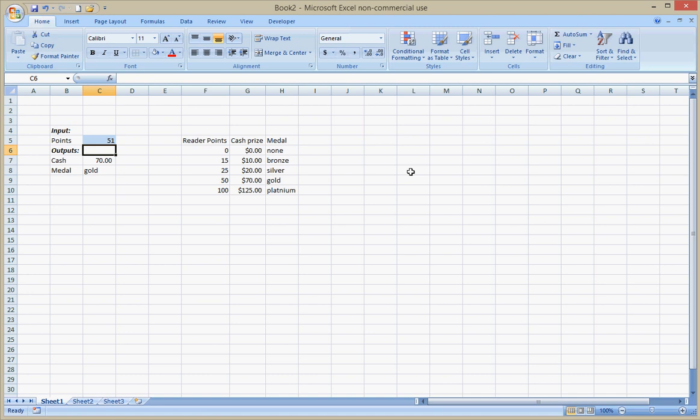Well, somebody's at 51, they get gold, somebody's at 99, they get gold, 100, you're platinum, and $125. That is Vlookup. It's very robust. We can use this in lots of places.